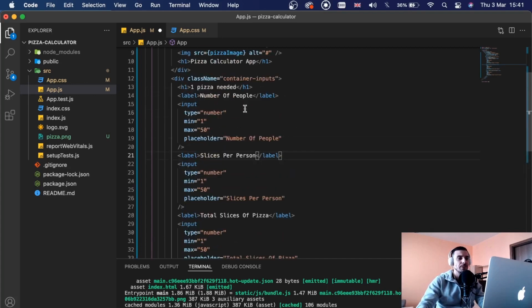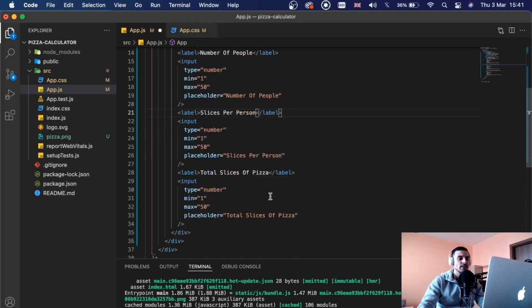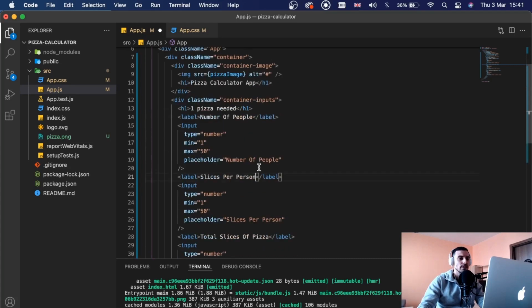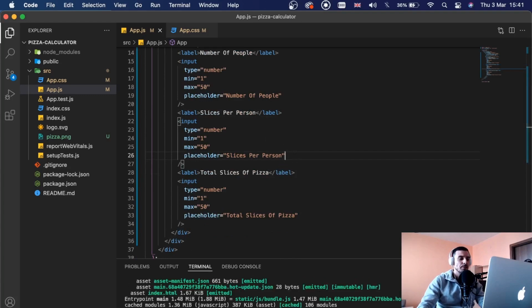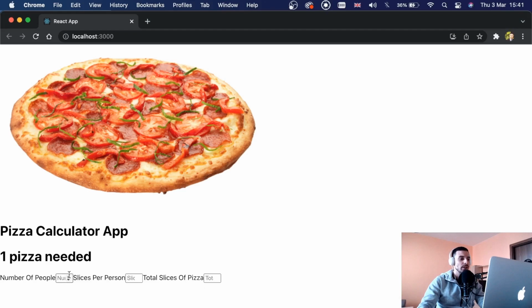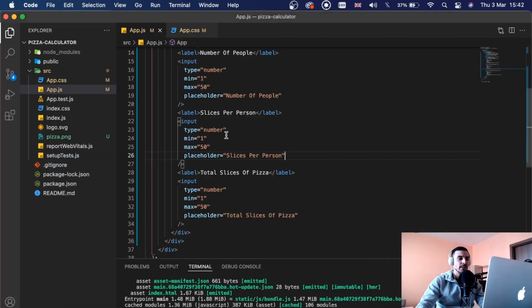So we have done number of people, slices per person, and total slices of pizza. We can play with the min and max, but let's see what we have for the output. So let's save this file and let it compile and go back to the browser, and we can see our inputs right here, and we can see that we have a minimum of 1 for each one of them and a maximum of 50. I believe it should be 50. So we have 50 max. Okay, that's working. Now, as we have the structure, let's step into styling this application.